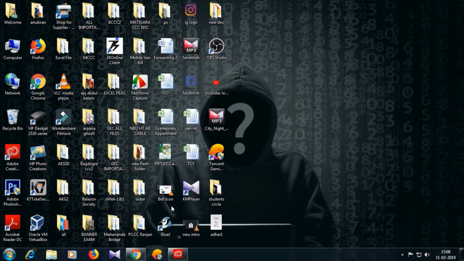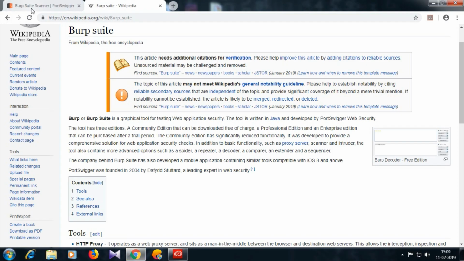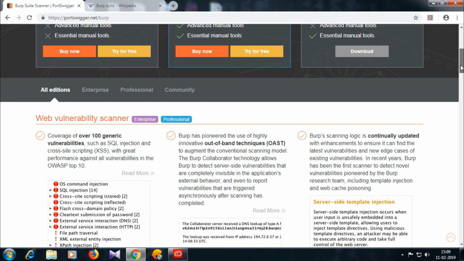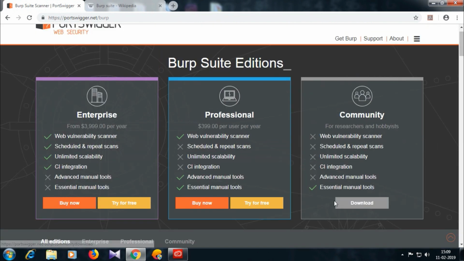First you have to download Burp from the official website. I have given the link in the description below, you can check it out from there. I have downloaded the community edition because it is free of cost and it's better for beginners, those who are scanning website vulnerabilities for the first time. Though it has certain limitations, it is good.